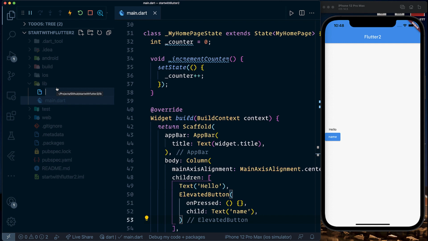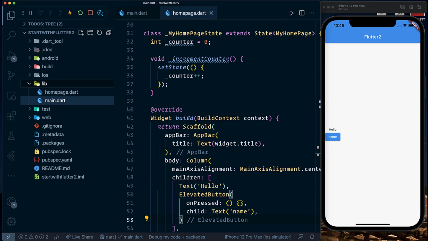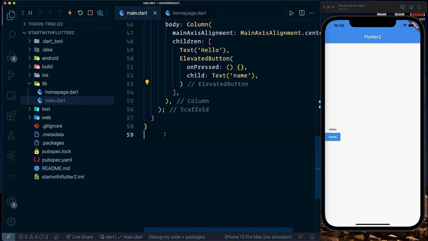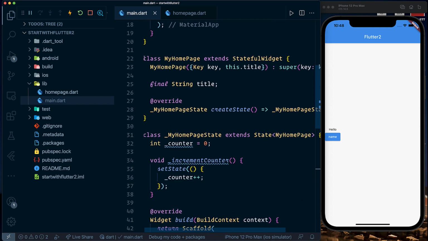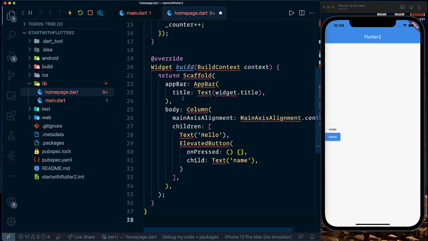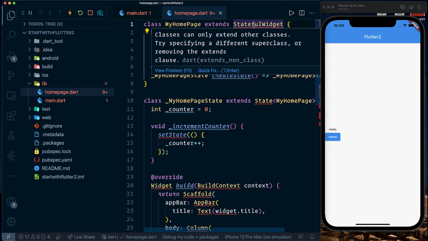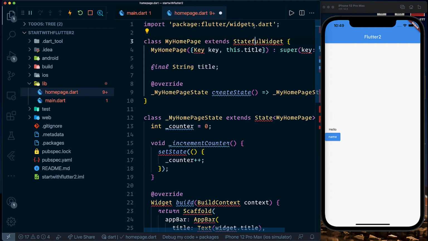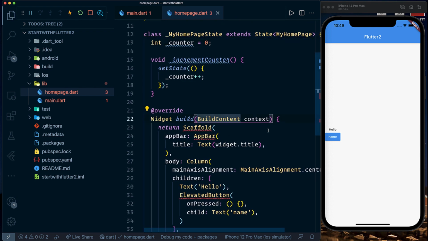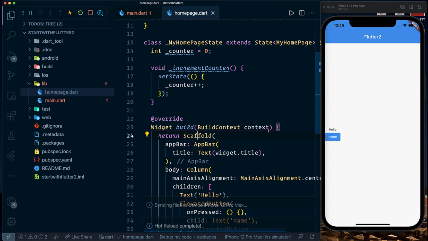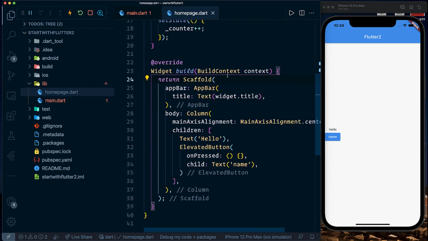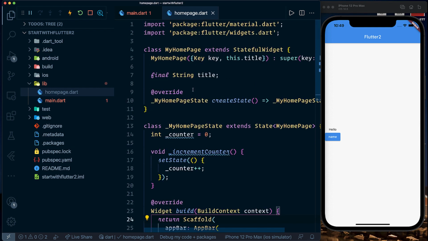For example, I just want to create my home page Dart file, and I will move this widget to here. And of course, I need to import. So I'm going to use my editor to import the stuff, which is good. And I need to also import this, which is okay. So now, by default, when you have a class similar to this in a file, it's going to also be exported.